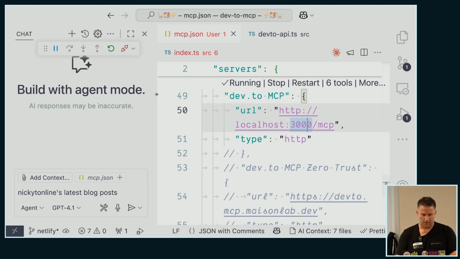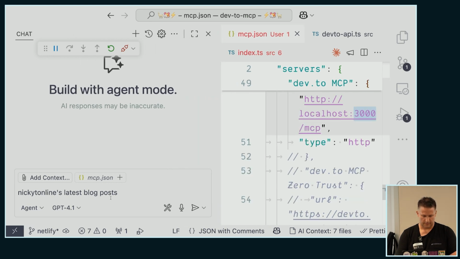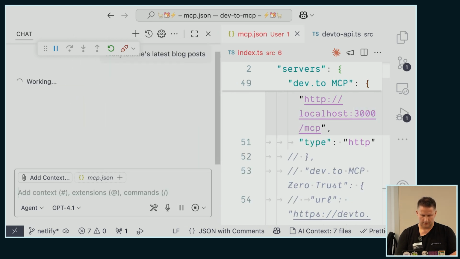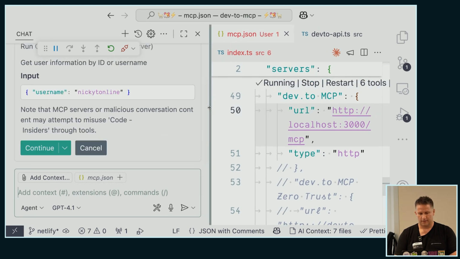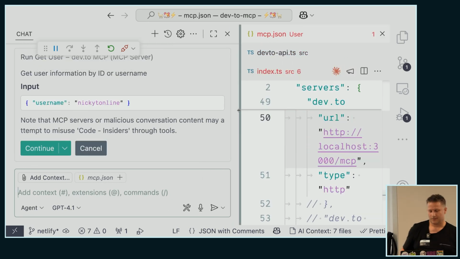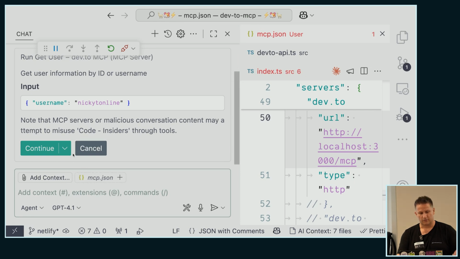Now, let's do a call again here. And so I'll say Nikki T Online's latest blog posts. So the cool thing about MCP here too is, you can see the UI is different in all these, but because it's a standard, I'm able to run this in VS Code. I'm able to run it in Goose. I'm able to run it in our demo app. That's pretty cool. And there's UI differences, but so I'm going to say continue.